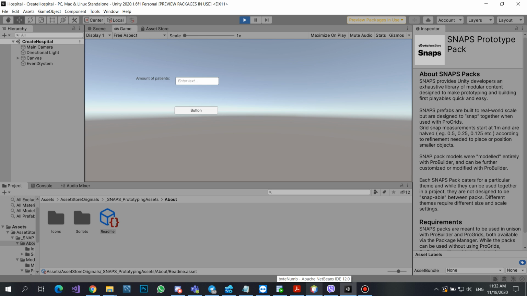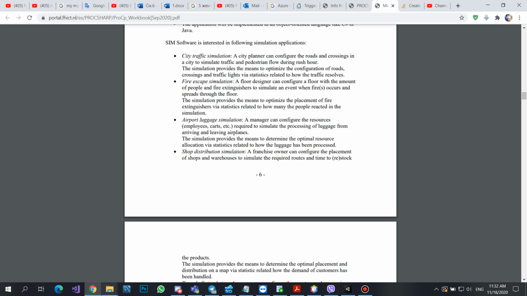Hey guys, today I will introduce you to one of my university projects I'm currently doing with my group. So this is a project of simulation. So we have to simulate one of the following topics.